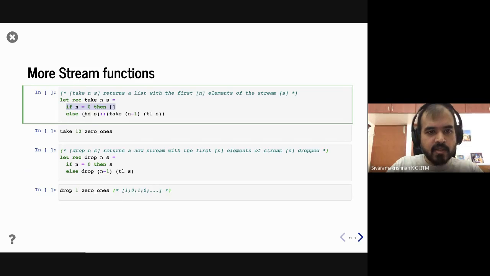If n is non-zero, construct a list such that the first element is the head of the stream, which we defined in the previous slide. And you recursively call take on n minus 1 and the tail of the stream. At this position, when you actually want the tail, the stream thunk is evaluated. So you recursively call this until you reach the end. This is not tail recursive, but that's not a problem here.